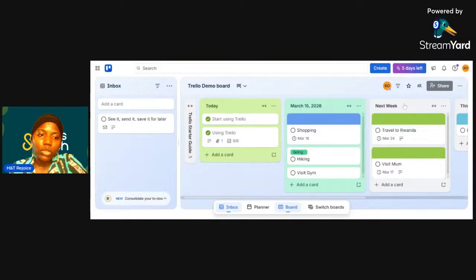What should we name this to-do list here? We already have changed this, and this was this week, and this is next week. So let's change this to, let's say, next month. I already told you that this thing is editable.